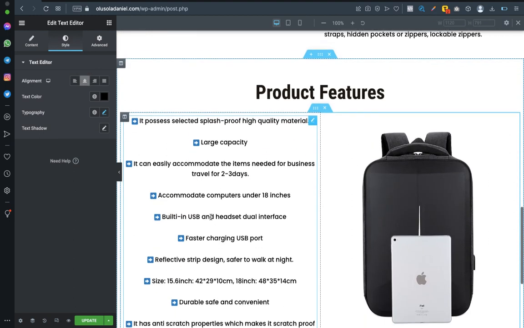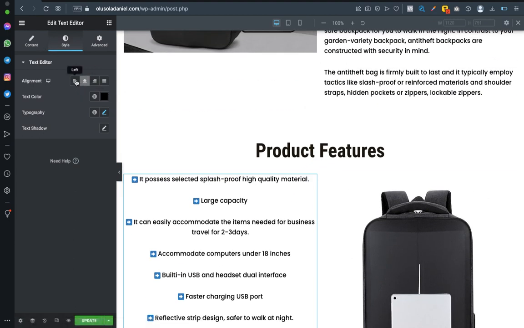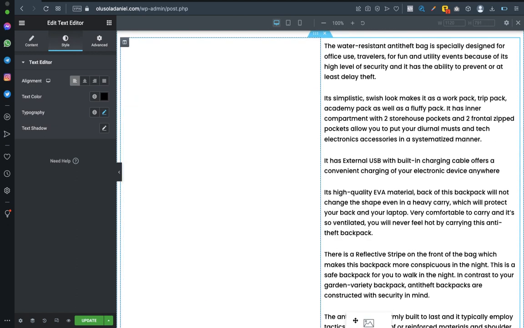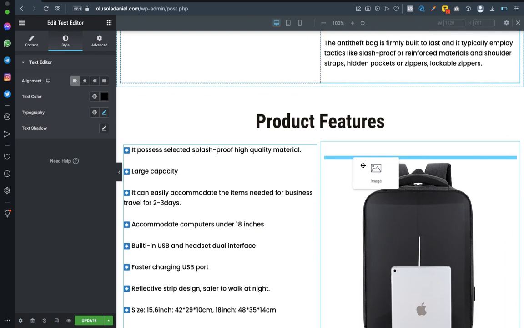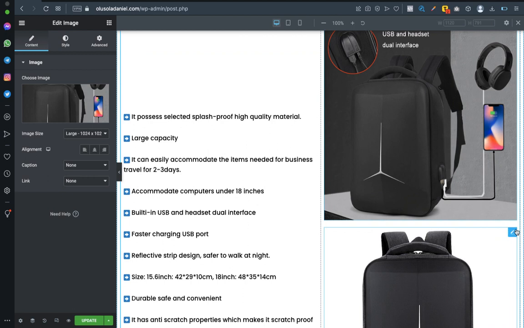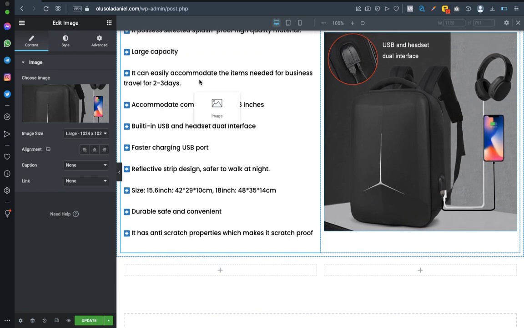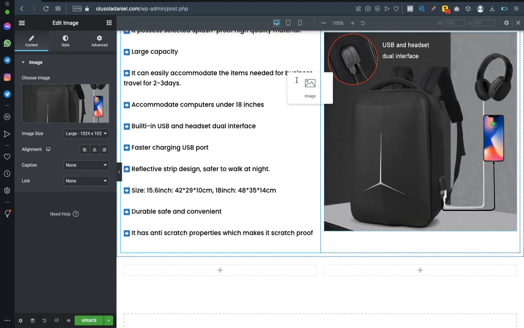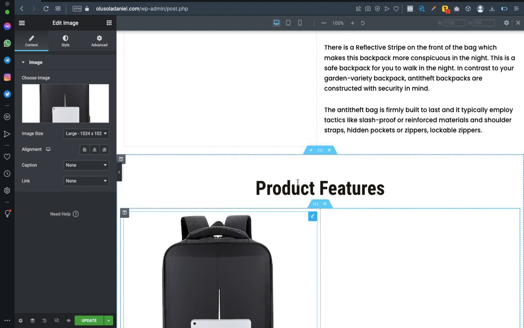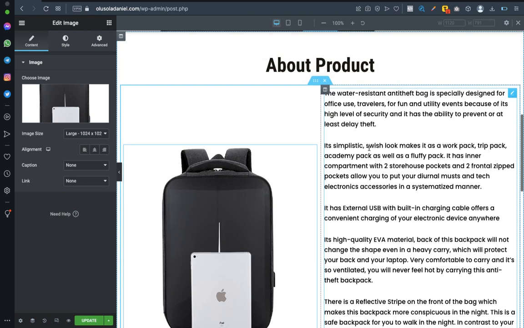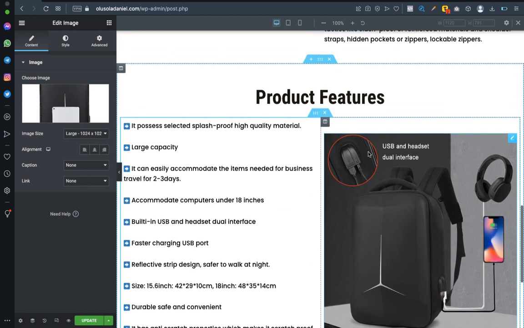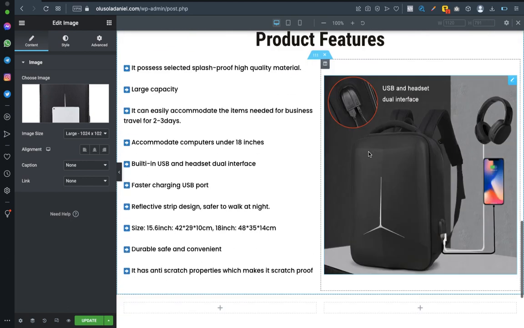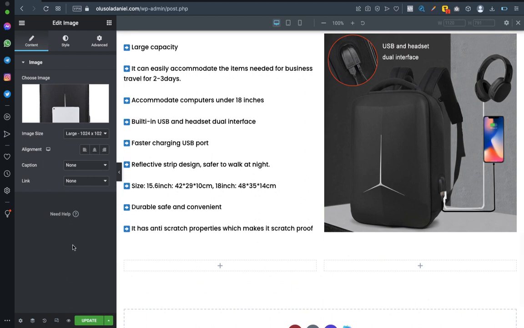Let me see what center alignment would look like now. I want it to be by the side. I think I would have to bring this image, this particular image here. Let me bring it here, then I move this other one to the top there. I think it's okay this way. Okay, that is that, guys.